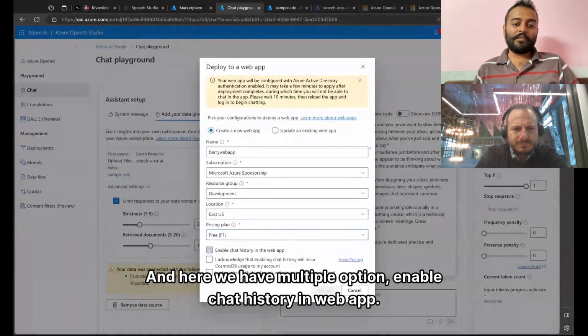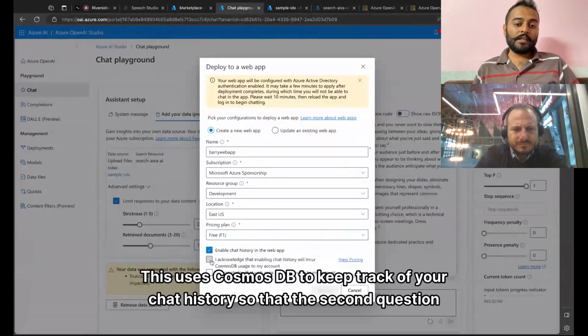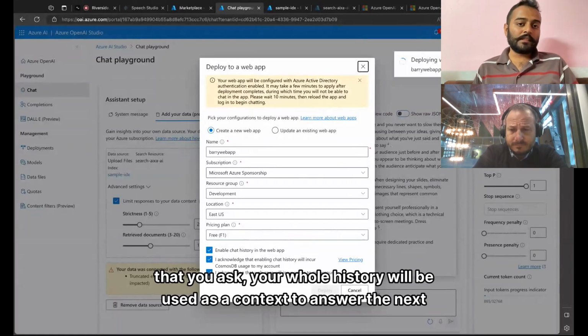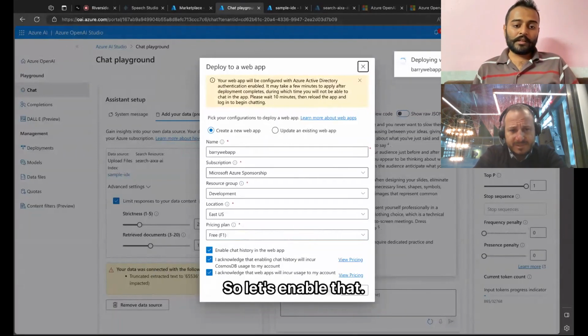And here you have multiple options. Enable chat history in web app. This uses Cosmos DB to keep track of your chat history so that when you ask the second question, your whole history will be used as a context to answer the next question. So let's enable that, very important. Yeah, this will also create Cosmos DB.